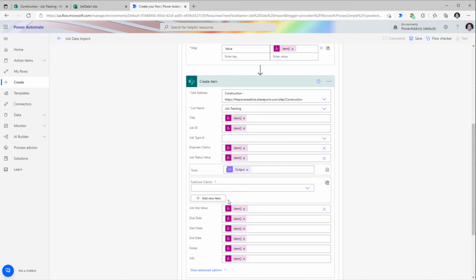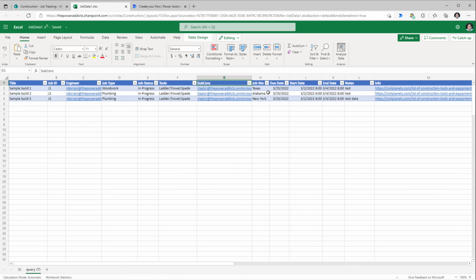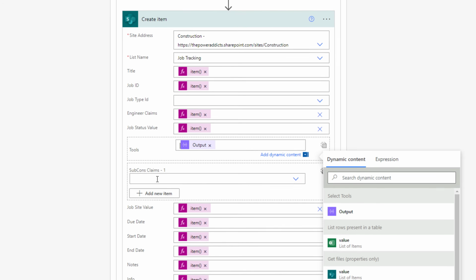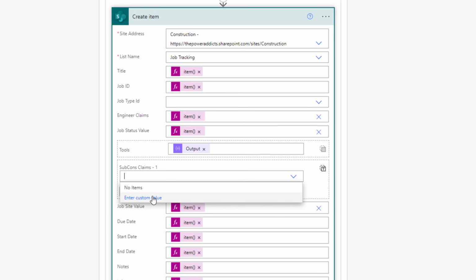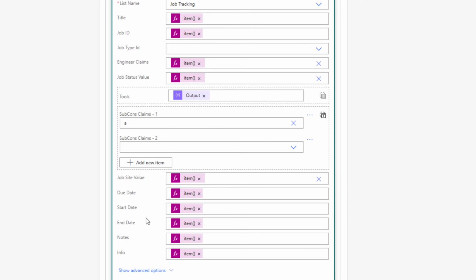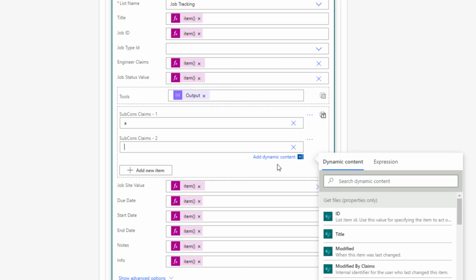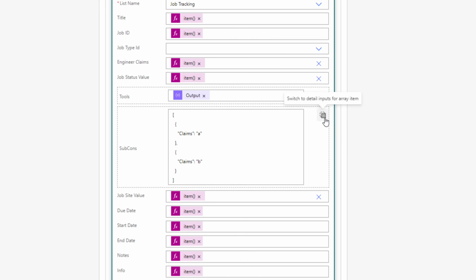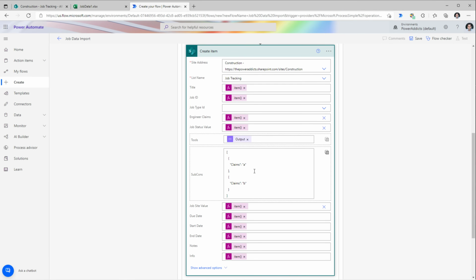On similar lines, for multi-select person type columns, if you look at my Excel file, I have my data once again semicolon separated. Since I want to look at the format, I'll go to enter custom value and enter some sample data. I'll enter A, add another item, go to enter custom value, add B, and let's switch over to the input entire array. And this is the format that this specific column expects. It requires an array, this time with the key claims, which would have those email addresses.